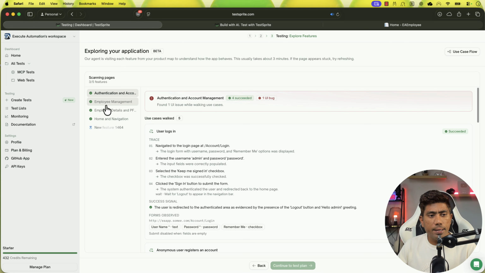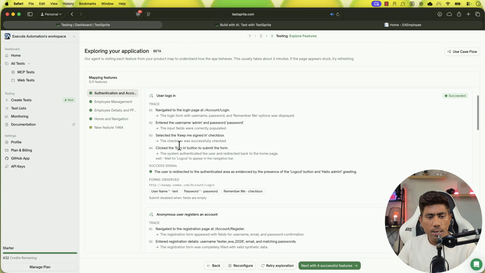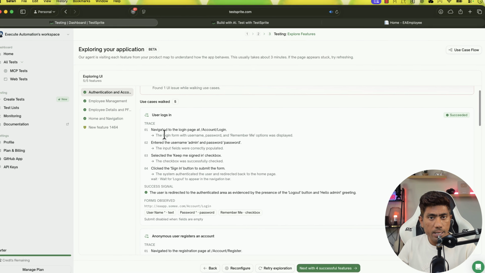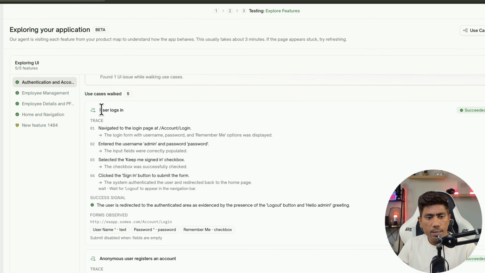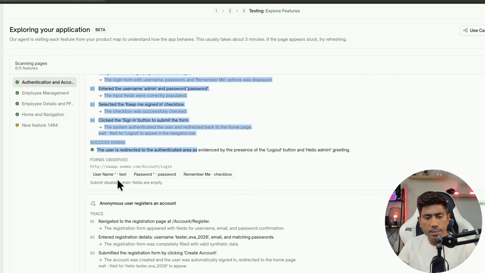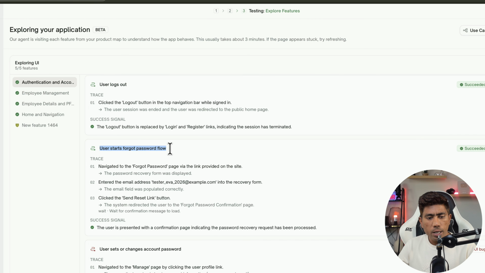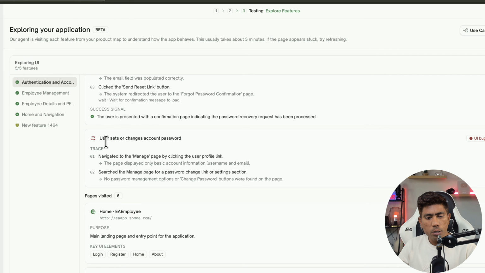And now you can see that the full exploration of our application is completed over here. And you can see within this particular use case walkthrough, which the AI agent has done, it says that the user logs in and this is the operation that it has performed and this is what it has seen. And these are the IDs and things that they have identified. And there is a user logout operation, user start forget password flows and so on.